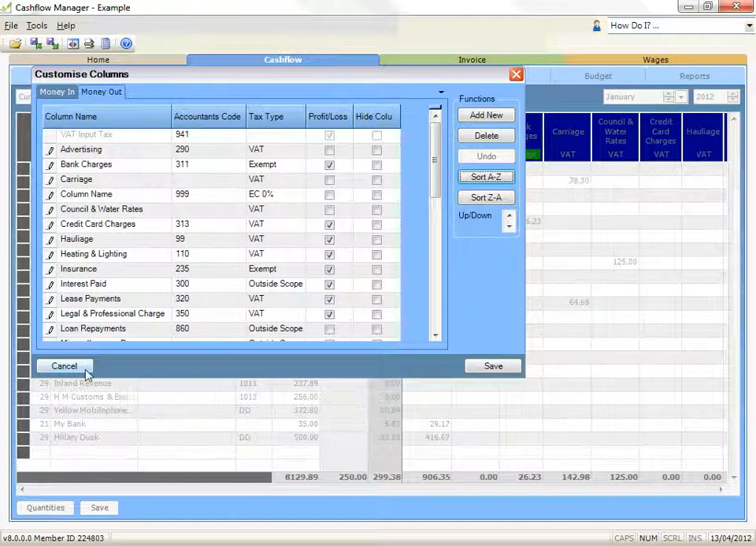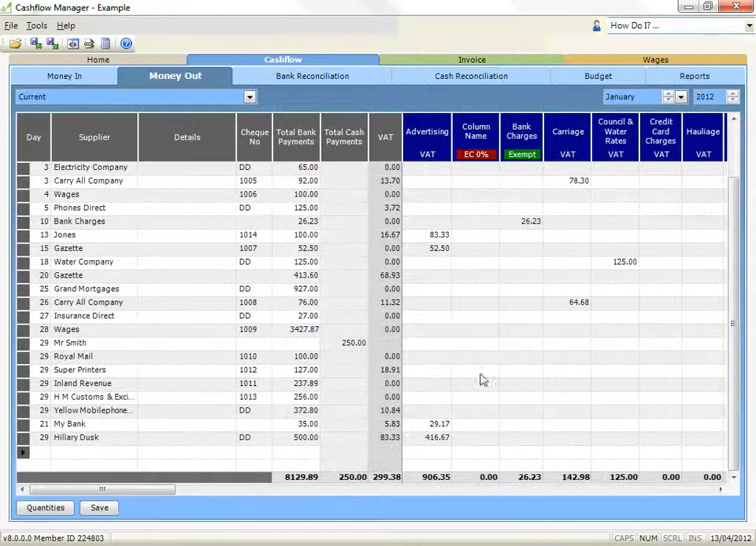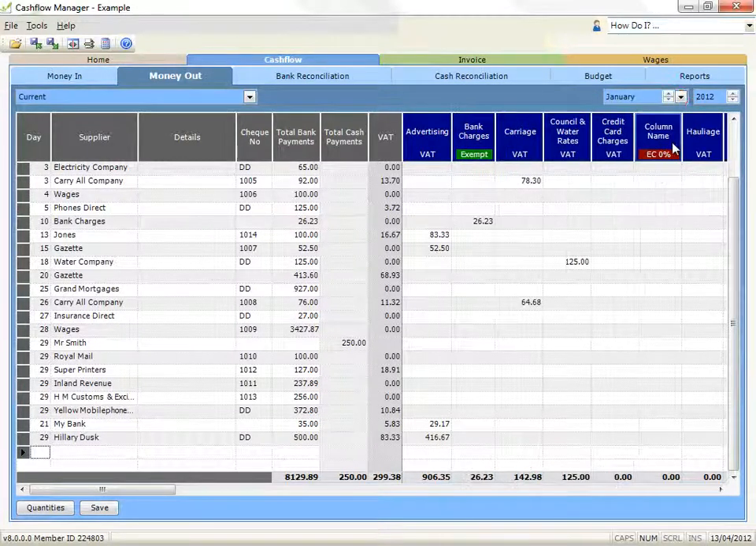You can also move a column from within the Money In and Money Out sections. Place your mouse over the column you wish to move. A box will highlight the column header. Hold down your left mouse button and drag the column to its new location. Release your left mouse button.